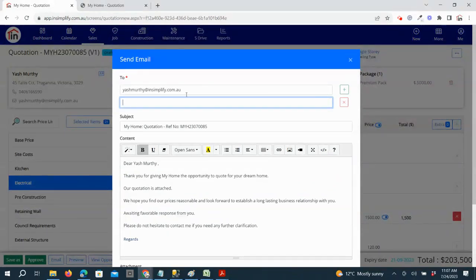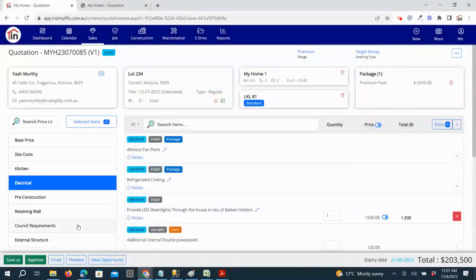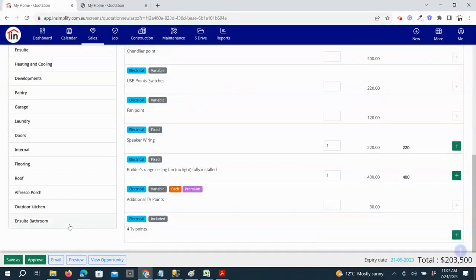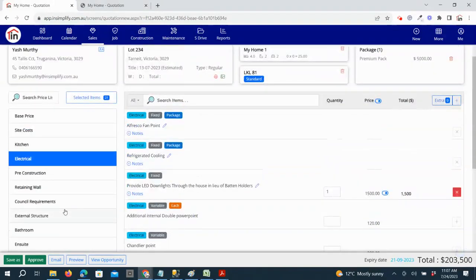So this automatically picks all the emails, all the contacts for that particular lead. And also, if there are any additional items, all of this comes from the master price list.